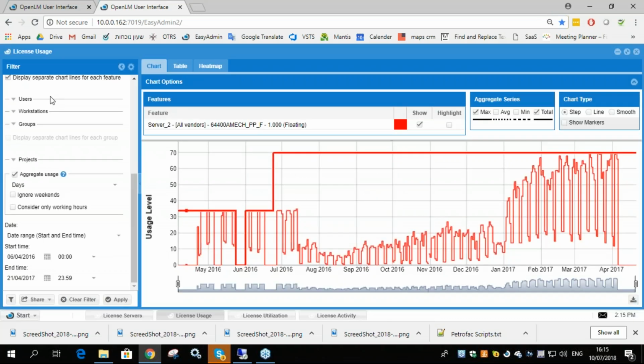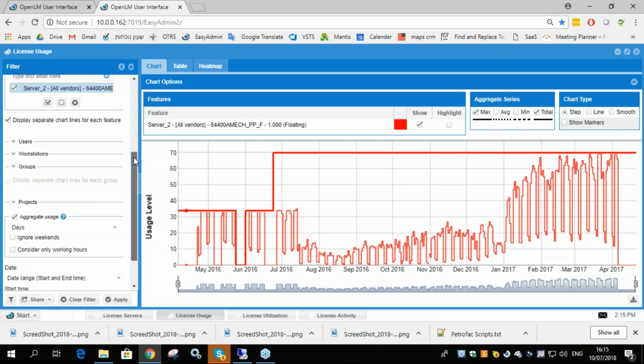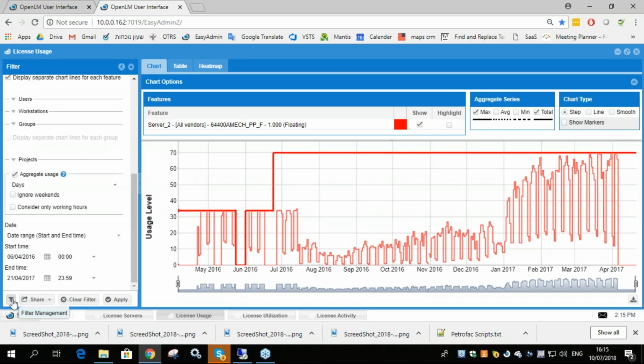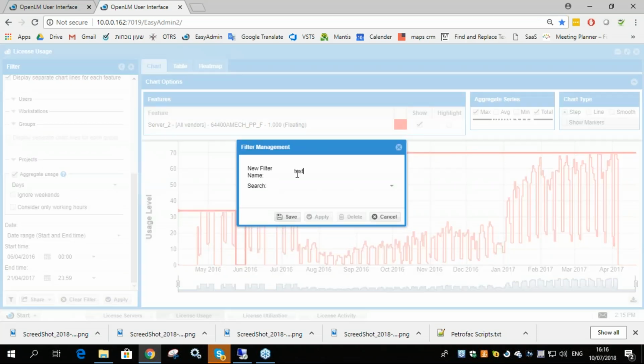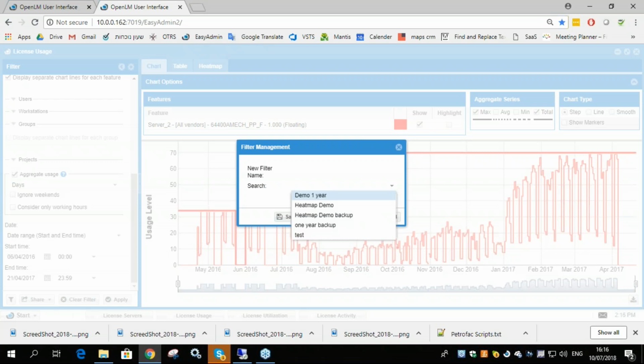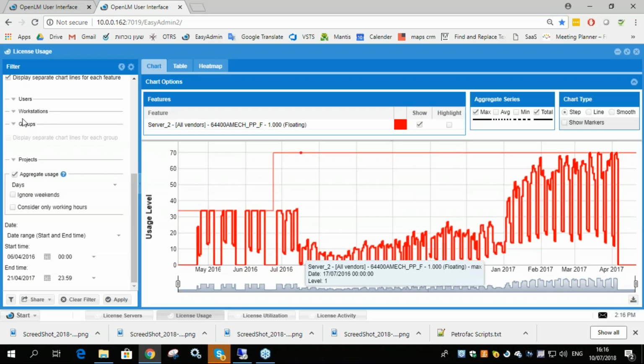Now, how is that predefined filter actually created? So let's say that you selected a filter right here and you want to save it. So you just click here, you give it a name and save. That's it. Let's say that you want to load it. So you just go here, you select it and apply. And it applies right here. You simply click apply again and it will refresh the report.